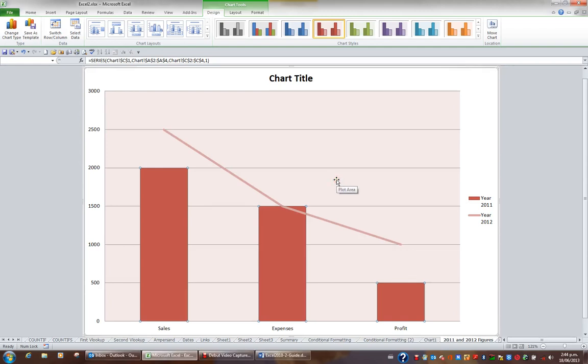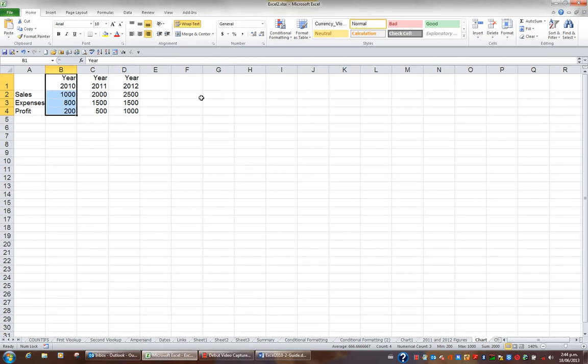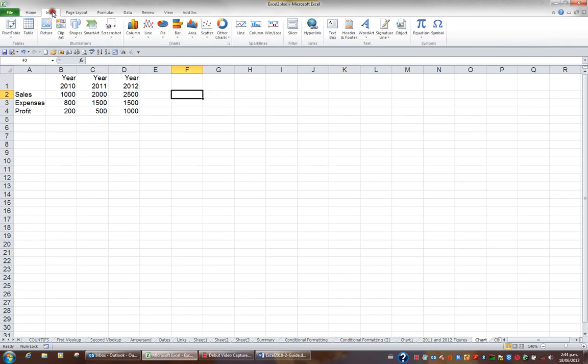Sparklines were first introduced with Excel 2010. For example, let's go back to the sheet called Chart. I'm going to click in the cell F2 and I'd like to add a sparkline. To add a sparkline, I'm going to go to the Insert tab in the ribbon, and in the Sparklines group, I'm going to click the button Column.